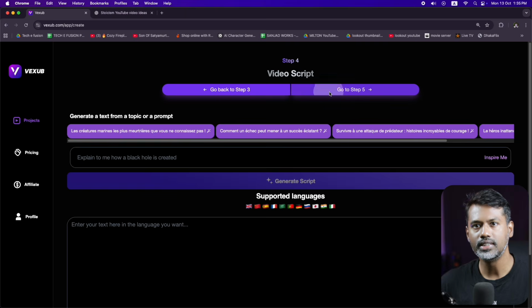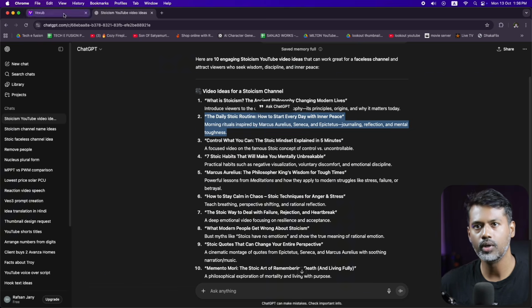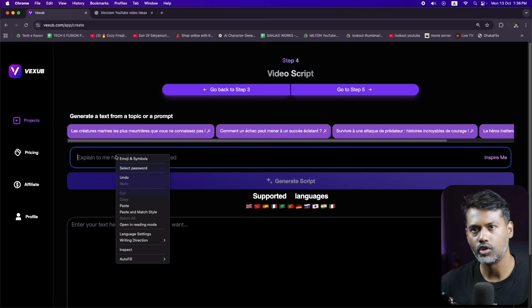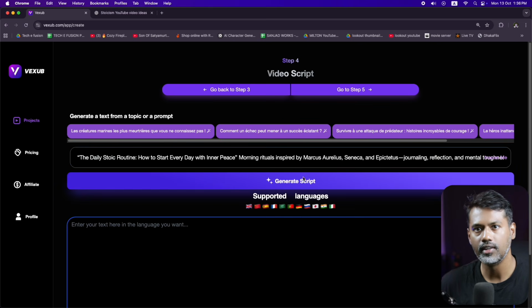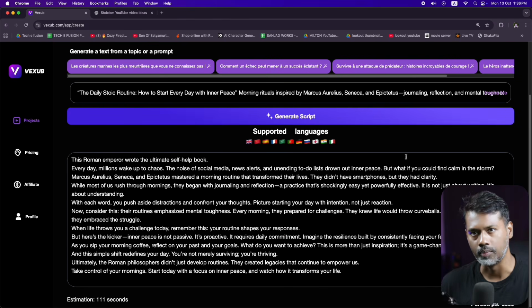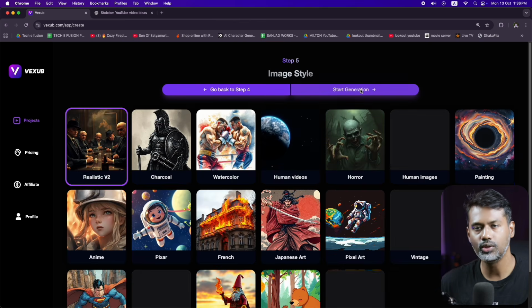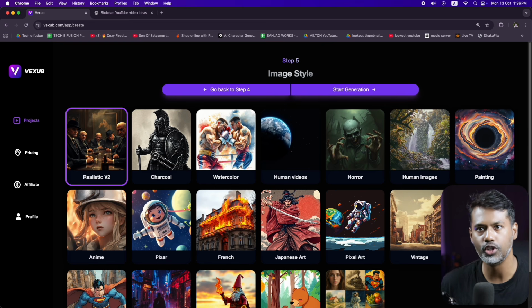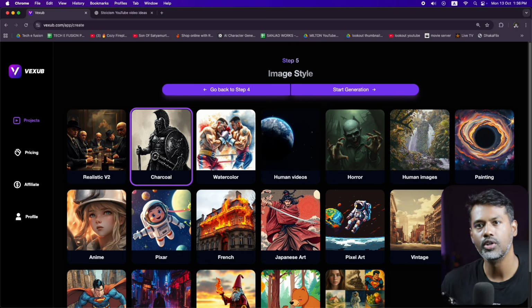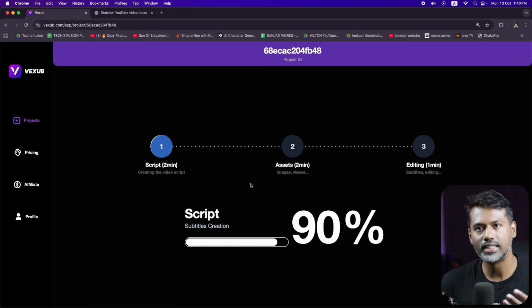Go to step 4. Now this is the place which makes the difference. Here you are getting the option of generating the script. So write down the video topic here with some prompt and click on generate, and within seconds you will get a script, and you can modify it or you can also provide your own script. And now click on go to step 5. Now this is the detailing part which will make your video more appealing. Many pre-made image styles are given which we can choose according to our video theme. As Stoicism is a historical or philosophical topic, like other content creators, we are choosing charcoal so that the video will be a warm, gloomy black and white type. Now click on start generation, and after a few moments you can see the result yourself.